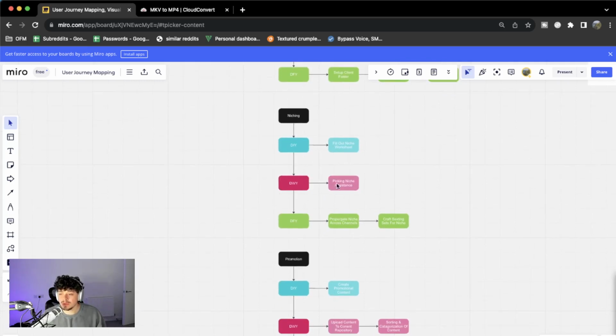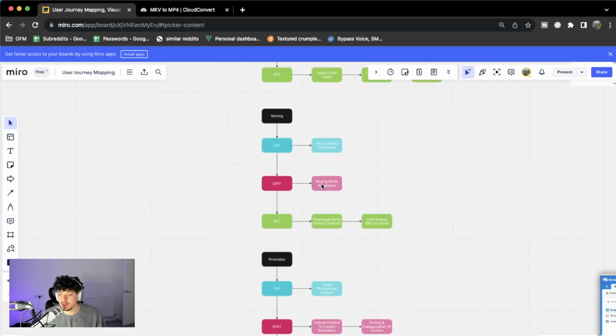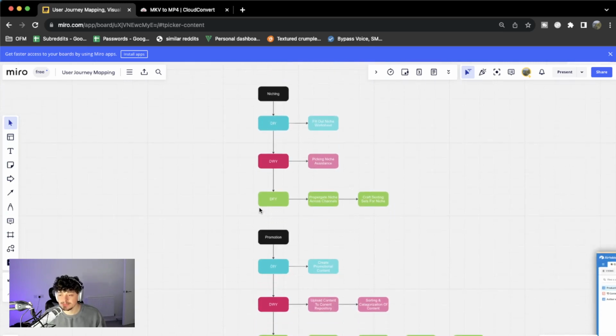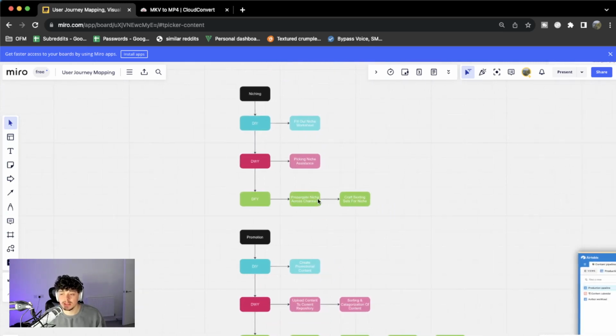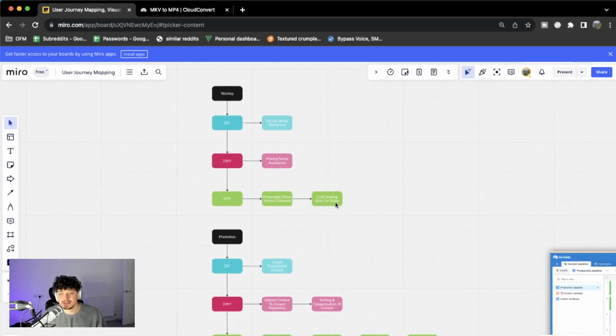And we have the done with you assistance. So we help her pick the niche. And then the done for you is we propagate the niche across channels. So once we've figured out the niche, we propagate it. We put pinned posts which reflect that niche. We put in the bio. We craft content strategies around that niche. And we craft the section sets for the niche as well.